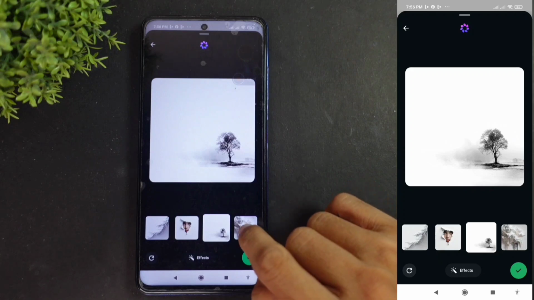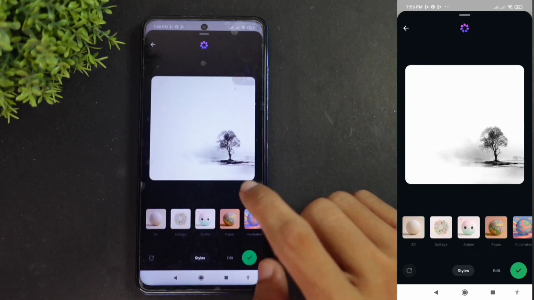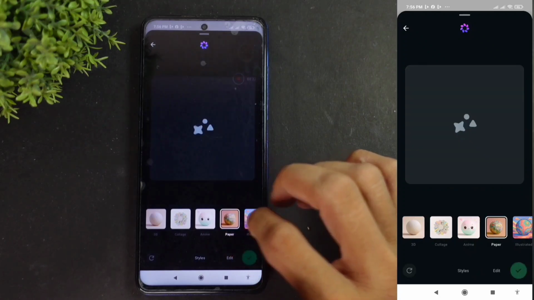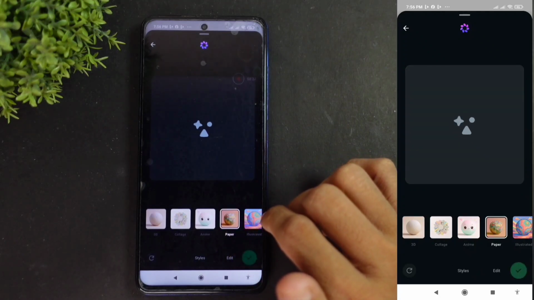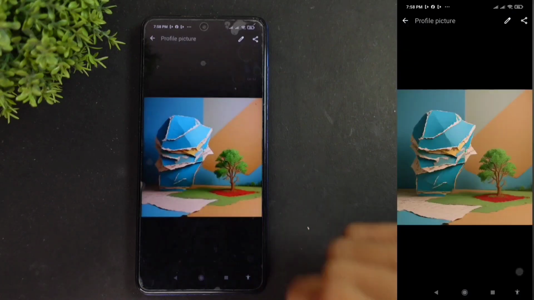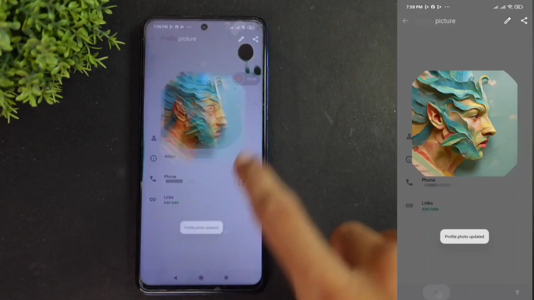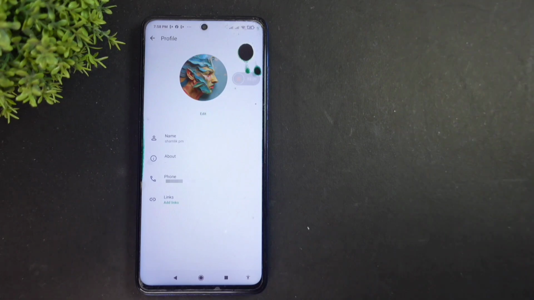And after that, here the effects option is there. If you want to add any effects, you can do that. Here, so many effects are available. For example, I'm selecting this effect. Now that effect has been added. After that, tap on the tick button. When you tap on that, the image will be saved. Now here you can see that image. So this way you can easily set a WhatsApp profile photo using AI.